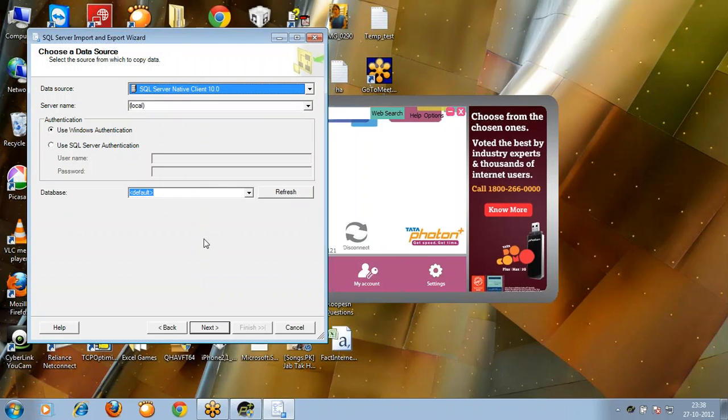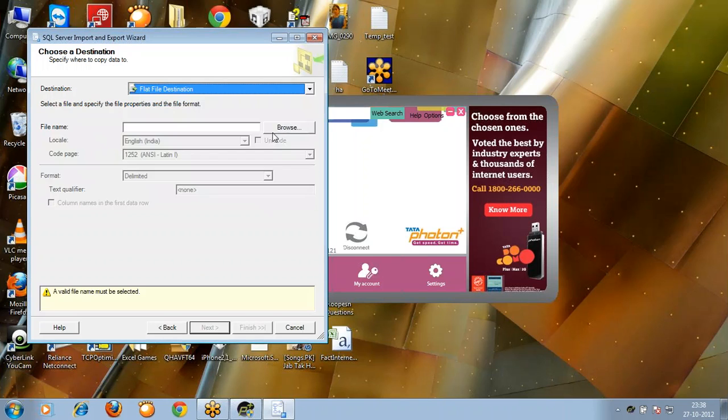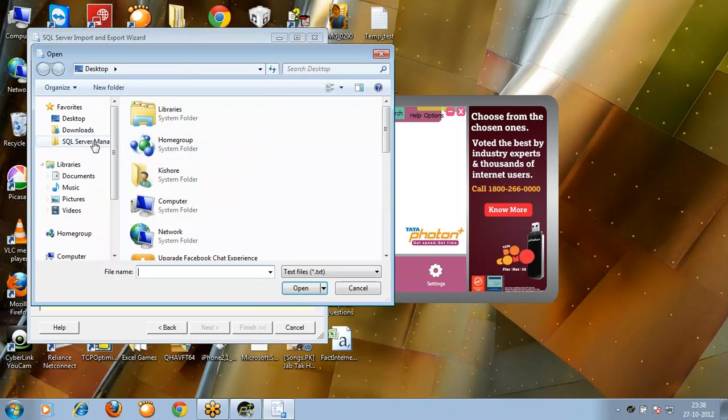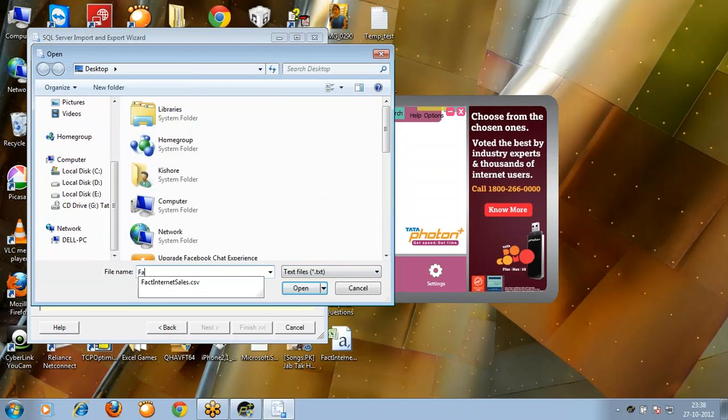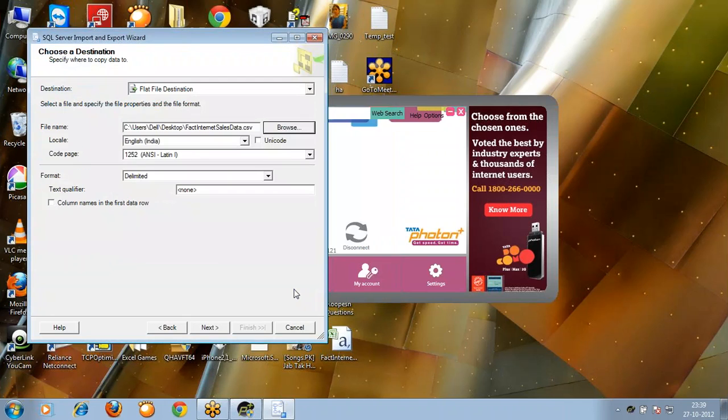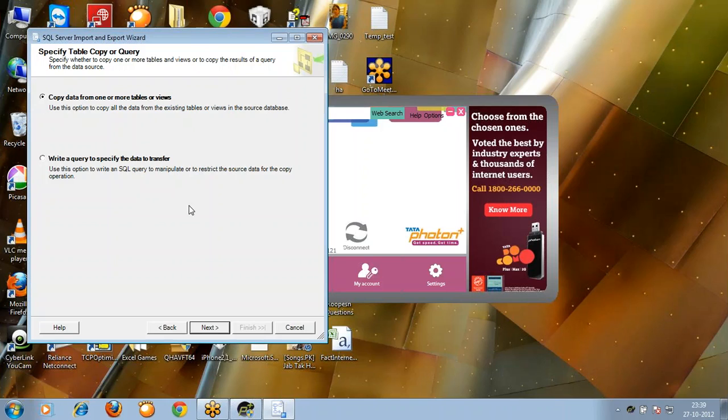So I will repeat the same steps. Local server, and I'm selecting the database as AdventureWorks DW. Next, and as we have done earlier, I will select the flat file destination, and I will create a new flat file called fact internet sales data, and I'm selecting a CSV file format. Now this is all we discussed earlier. Column names on the first row. Next, I'll go with the table.